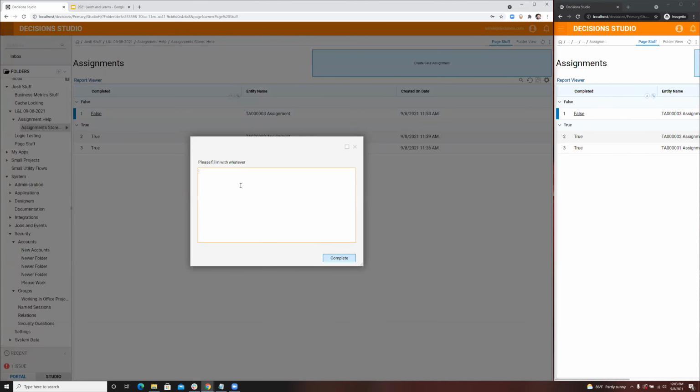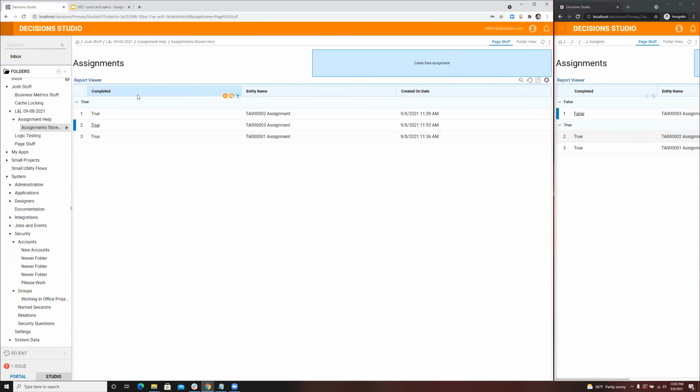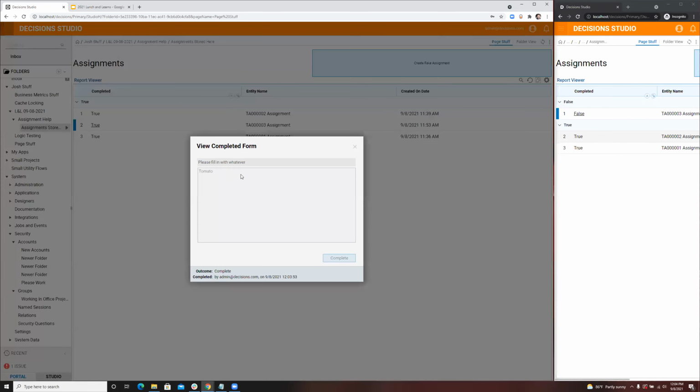Please fill in whatever. I'm going to put tomato in here, and I'm just going to hit complete. You'll see it drop off my completed false to completed equals true. So it's going to be right here, the one I just completed. You'll see I have the ability to view completed form.